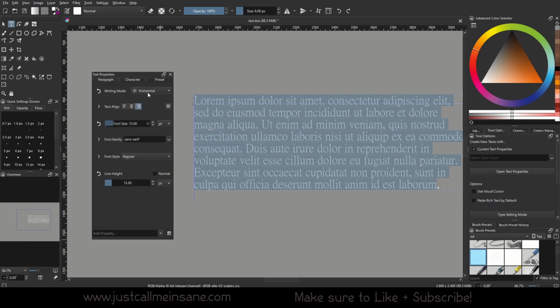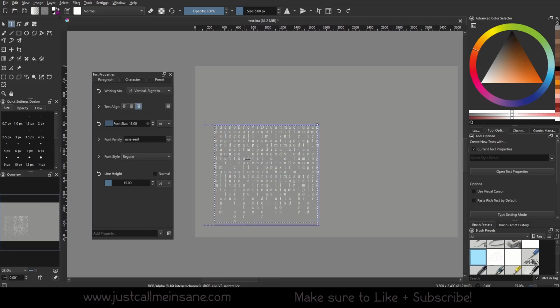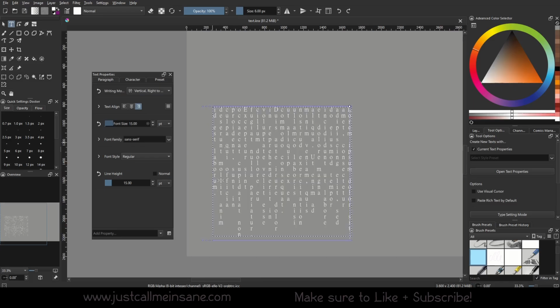Another option that I thought was important to look at was the writing modes. We have horizontal, which is exactly what we have here. I'm going to zoom out so we can see this. We have vertical, right to left. This is actually a really cool look. I have no idea when I would ever use it. Obviously this might be language specific as well.